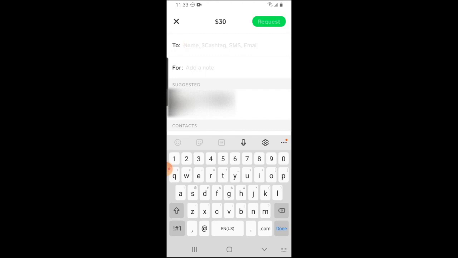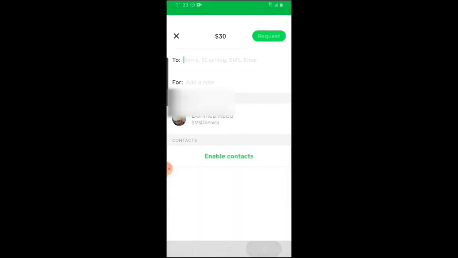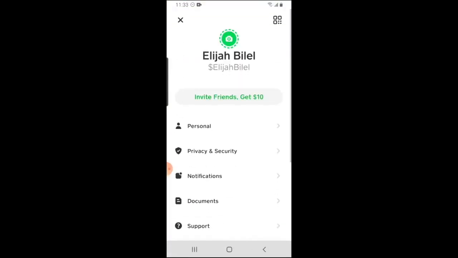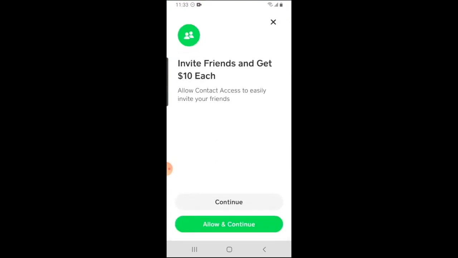So it's not just a straight up sign up bonus where they get money for signing up. They actually have to send money to someone. Well, guess what? Why not have them send money to you, since that's the reason they're getting on the app in the first place? So what you want to do, you want to go to invite friends, and if you give Cash App permission to look at your contacts, they'll pull up your contacts and then you can just send a standard message that way.